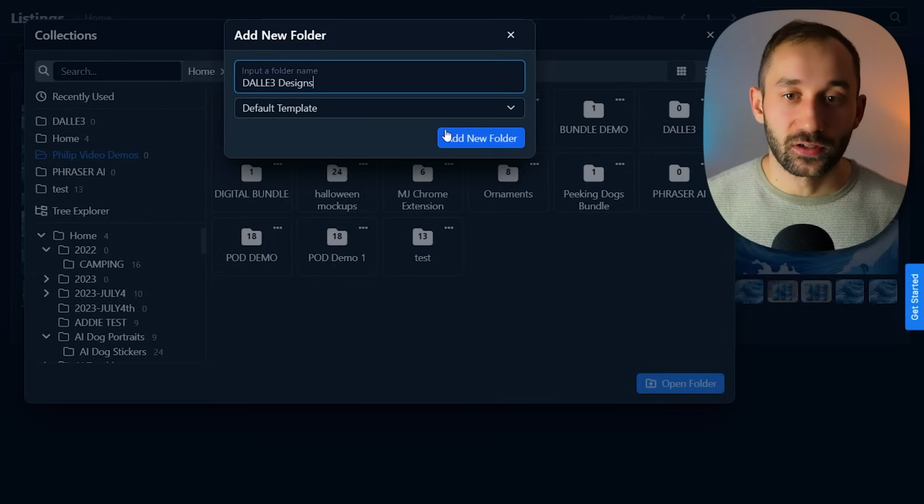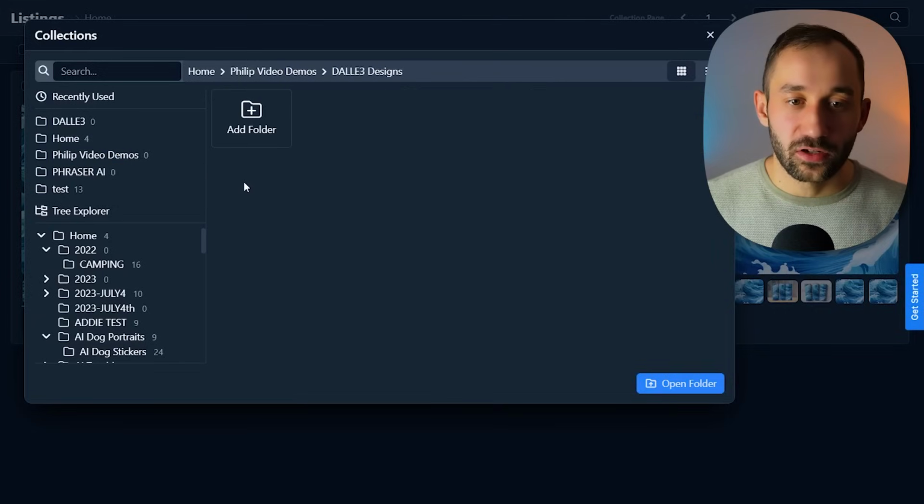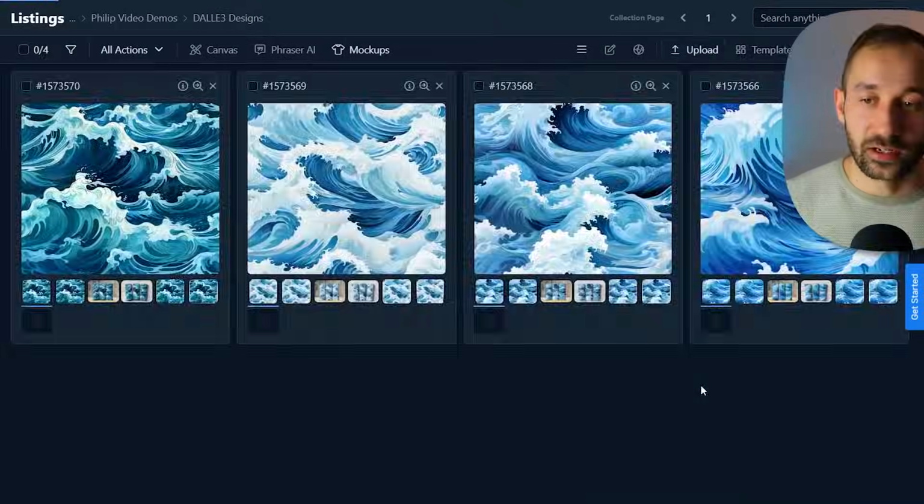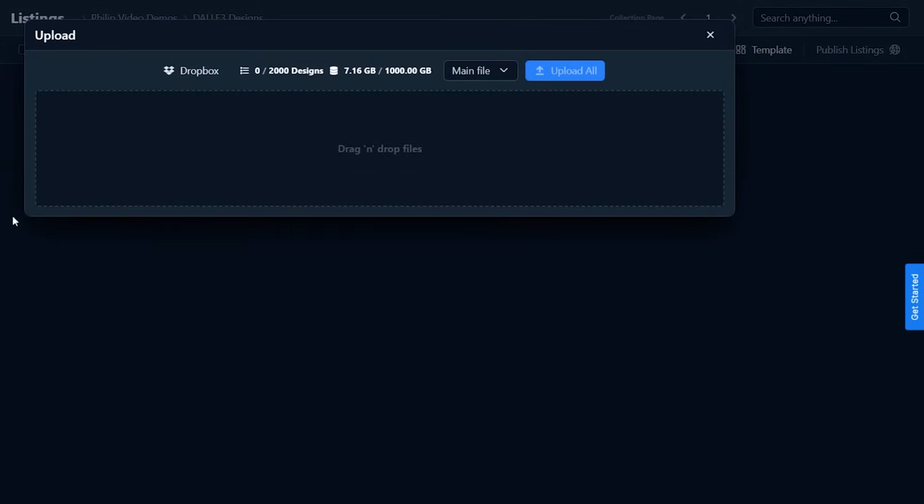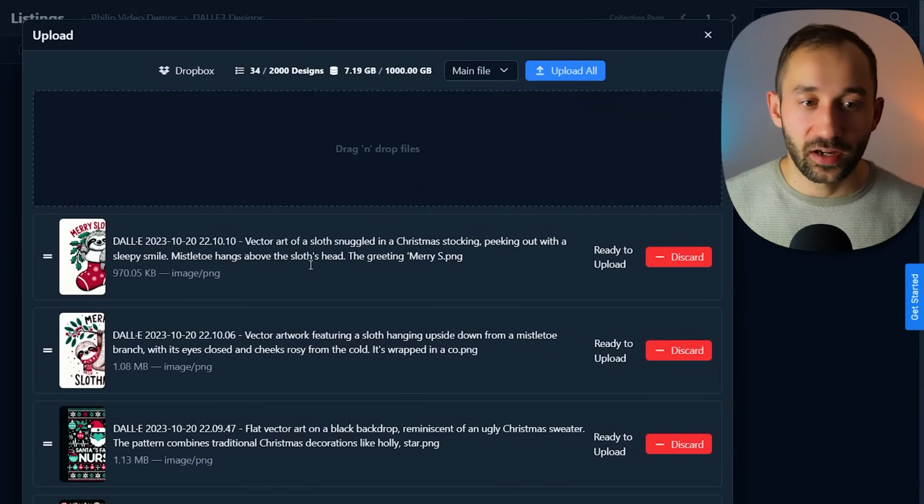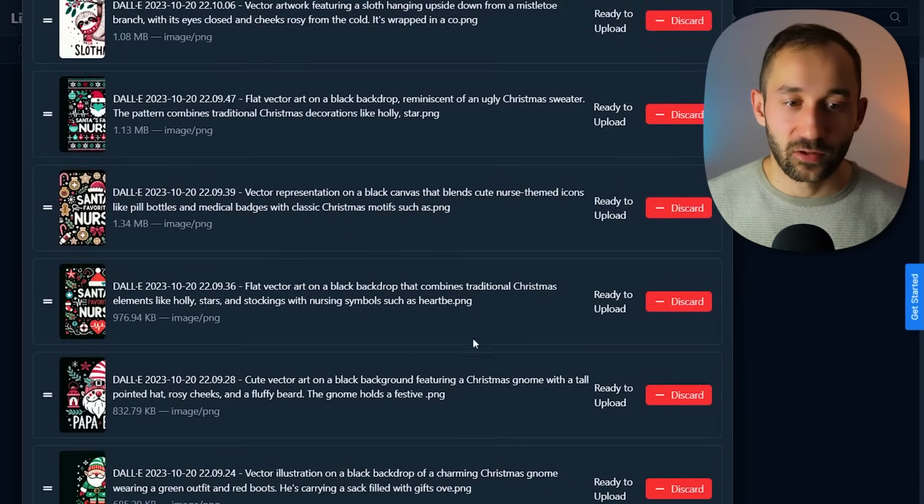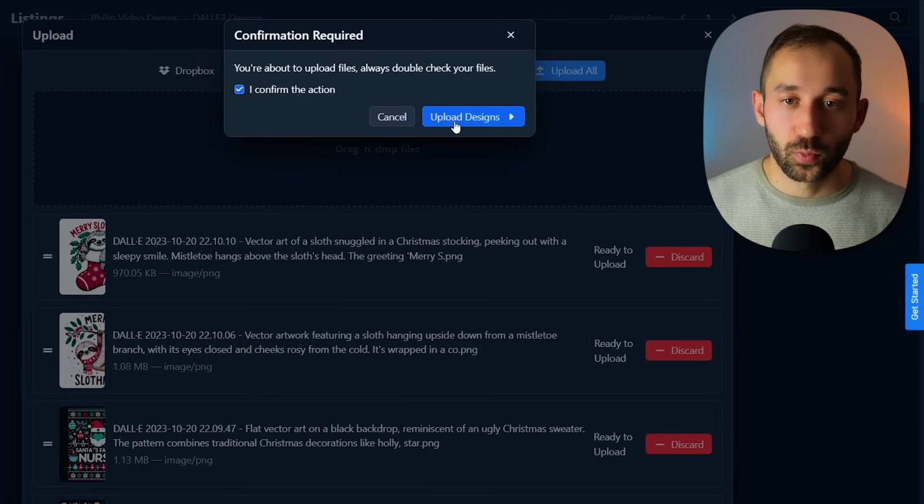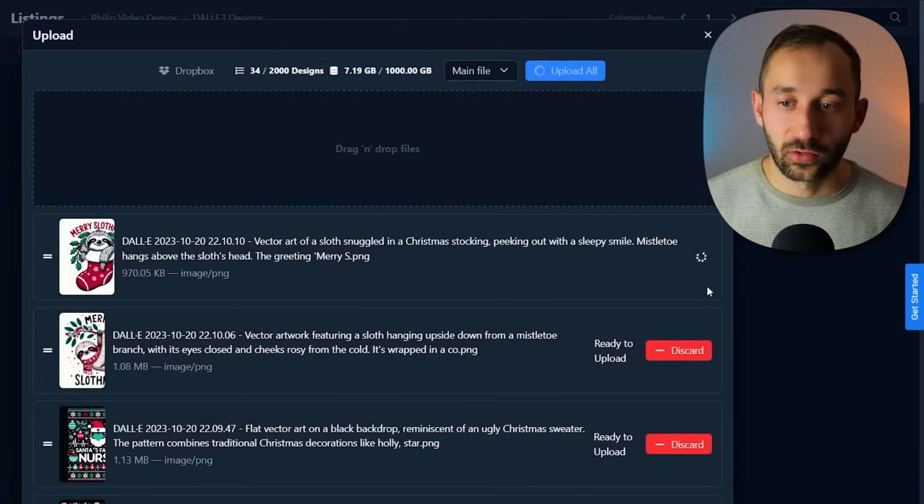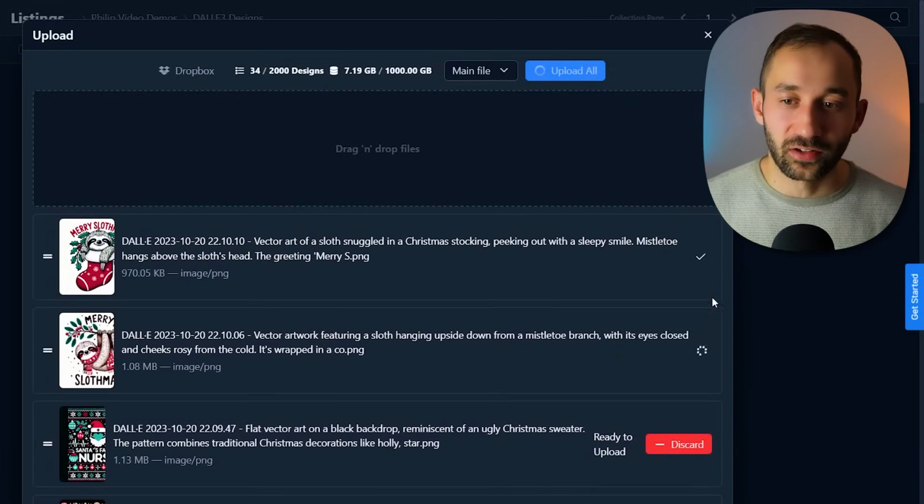You can stick to the default template and then click Add New Folder. Click on the folder in your menu and then click Open down here. Then we need to upload our designs. So click on this button, hit Upload Files, drag and drop all of your AI images that you've just generated into this and that you want to upscale or remove the background from, then hit Upload All, check this box and then confirm it. Now it's going to run through and load these into your My Designs folder.